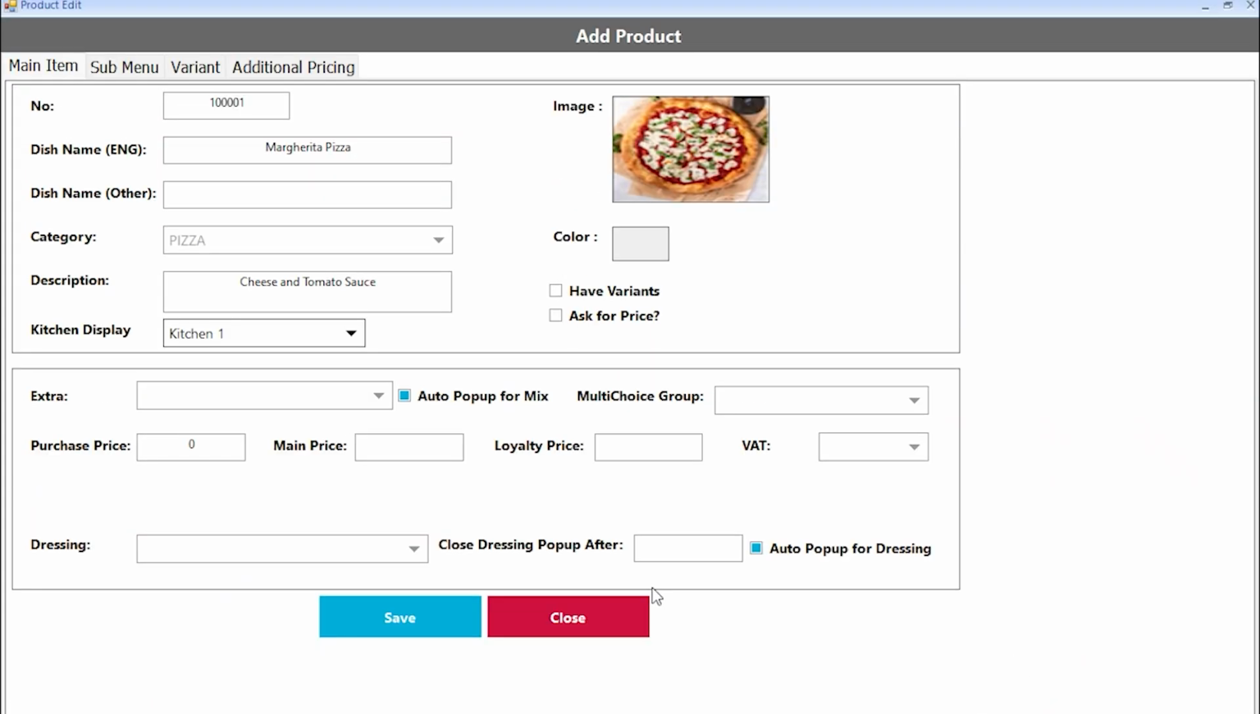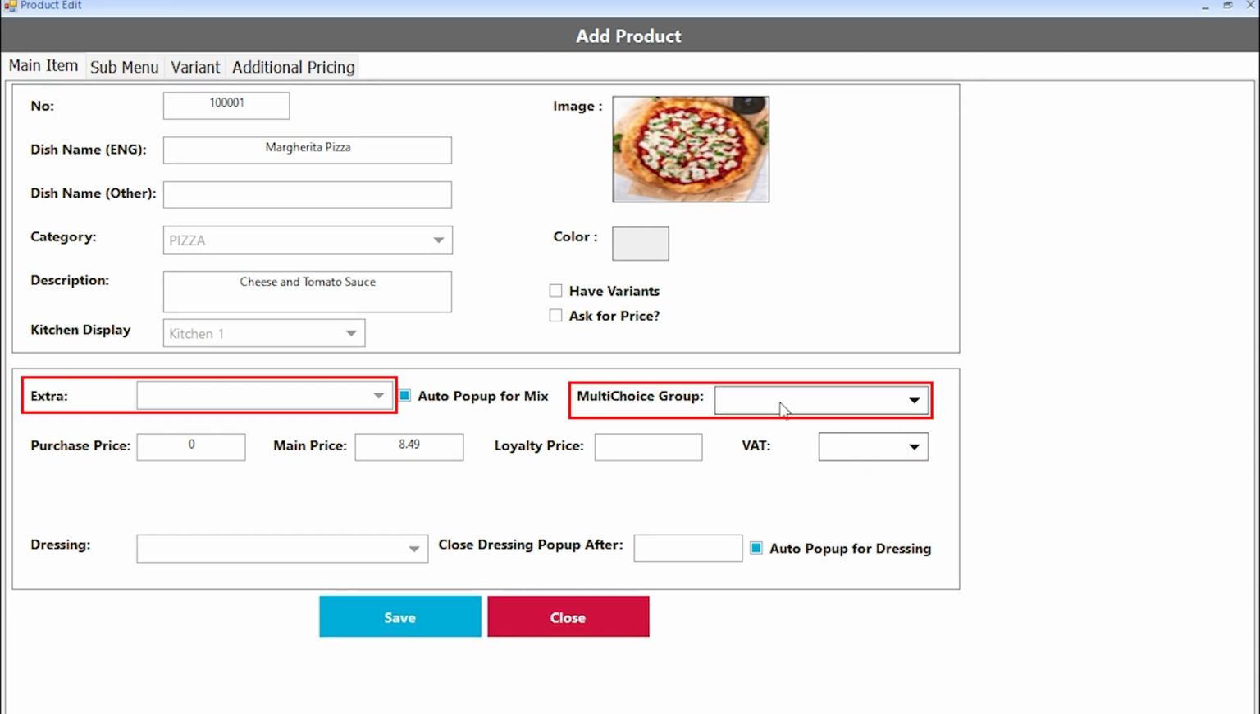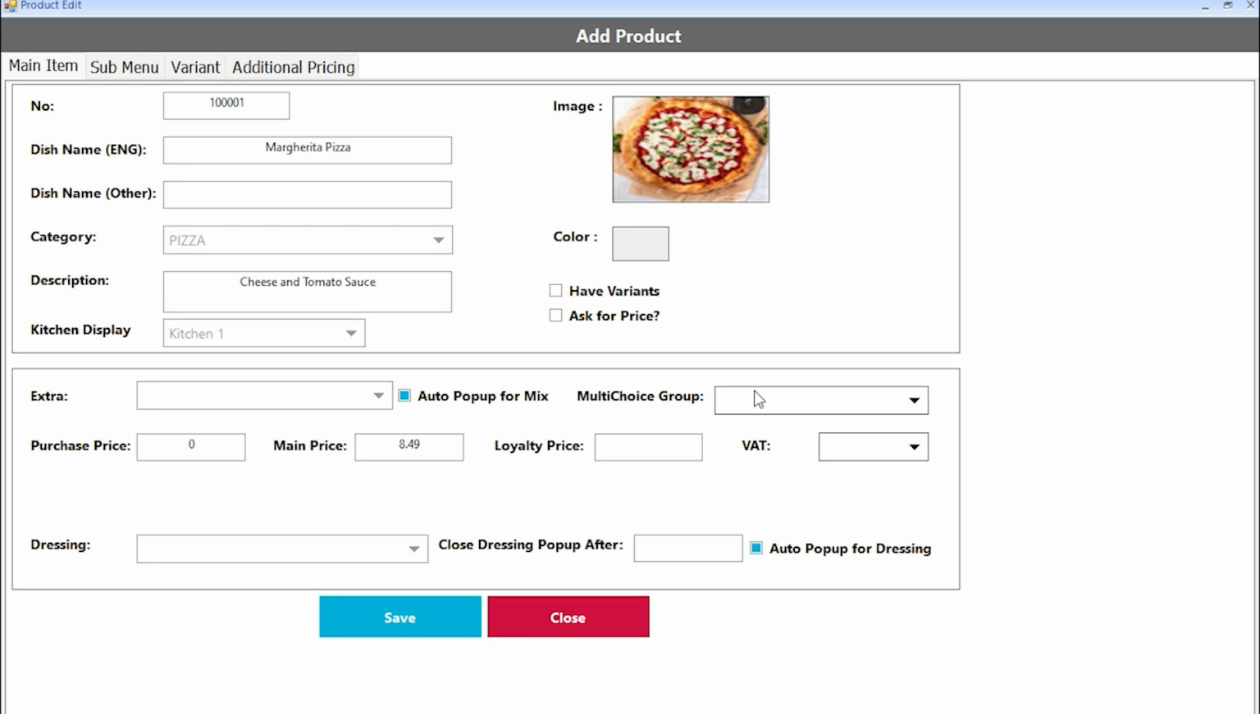If you don't have a photo yet, you can simply assign a color to the button instead. In the pricing section, enter the purchase price and the selling price. You can also set a loyalty price for members or leave it blank. Don't forget to select the correct VAT percentage to ensure your tax reporting is accurate. For now, we will leave the extra group and multi-choice group empty, as we will cover those in a later video. If your product comes in different sizes or flavors, check the Have Variants box.